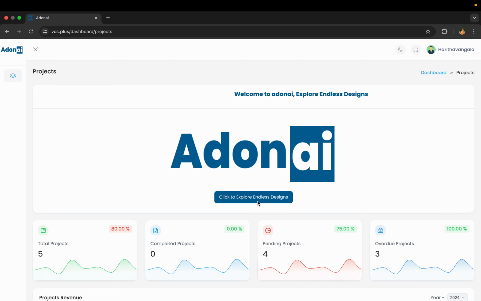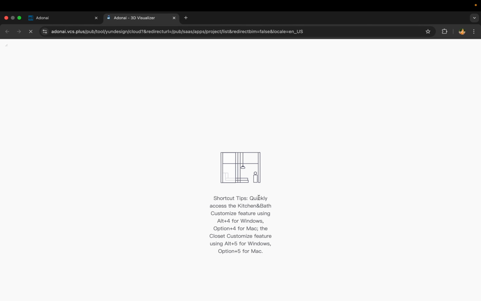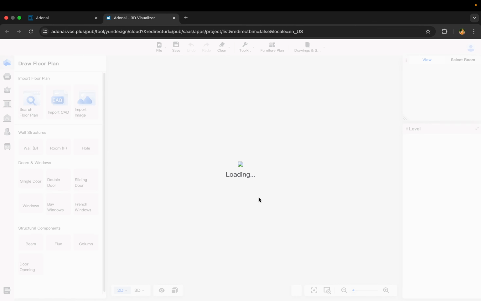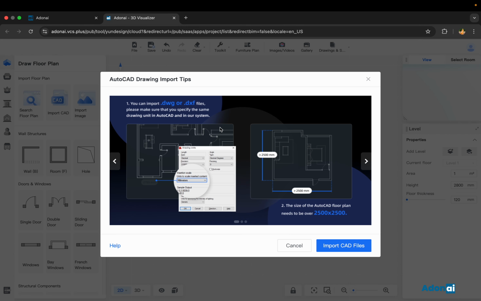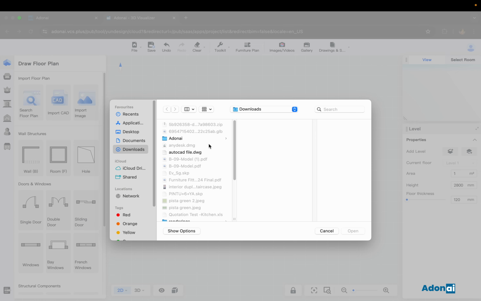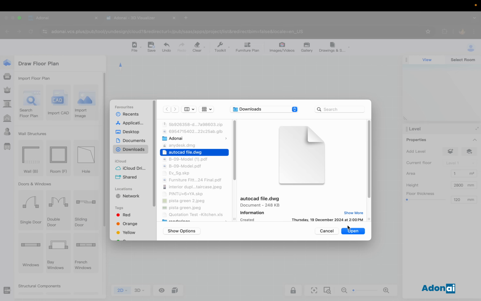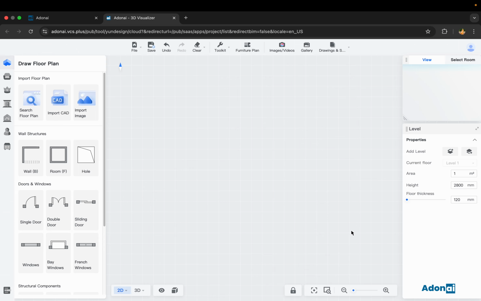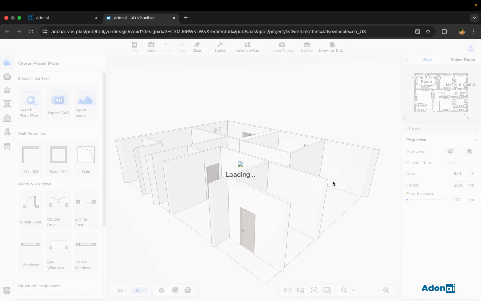To import a CAD file, click on Explore Endless Designs. Here we get the interface like this. Here, import CAD file. Go to the AutoCAD file. Open. This is how the plan gets extruded, including the walls, doors and windows.